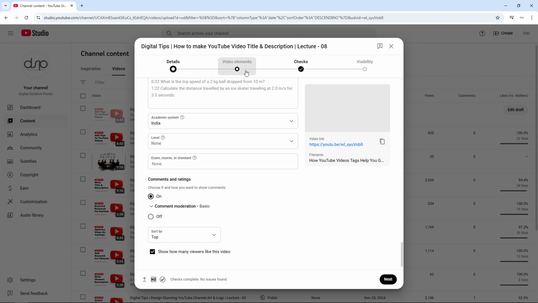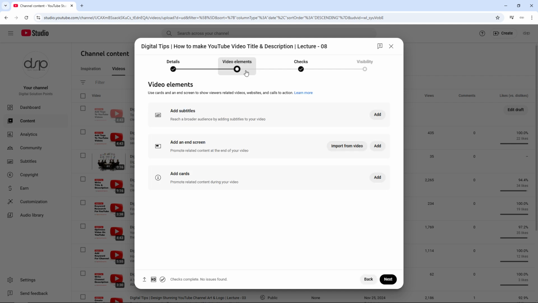Next, video elements. We can't add an end screen or cards, because this is our first video. If you want to add an end screen, you should have already uploaded a video. Only then can you use the end screen. You can't use these two features in your first video. So, disable them. We are going to see how to add subtitles in a future video. Disable everything and click Next.